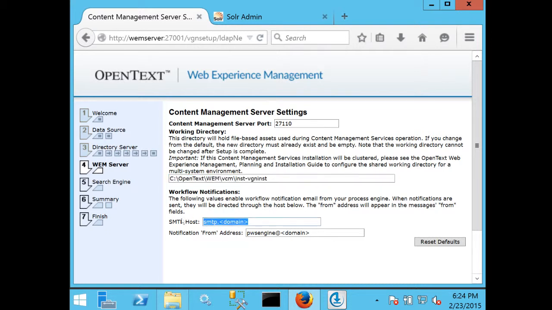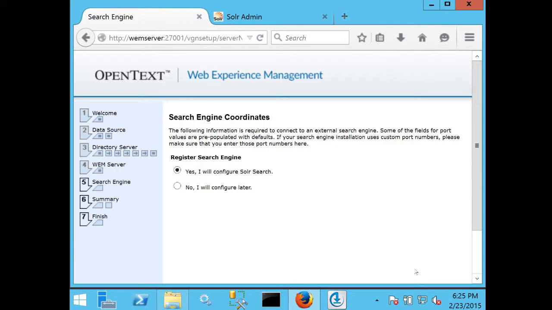I'm going to set the SMTP host for notification. And I'll put the notification address, which is the address that will be used to send the email for workflow notifications. Then I'll click Next.